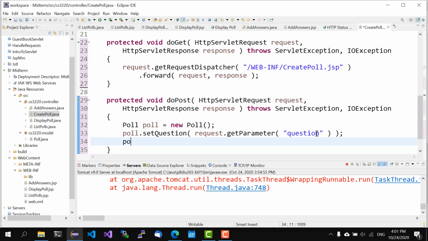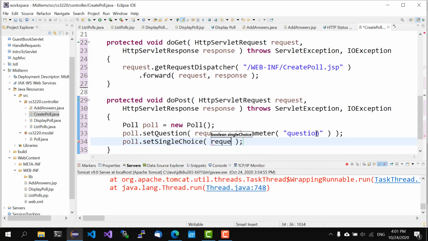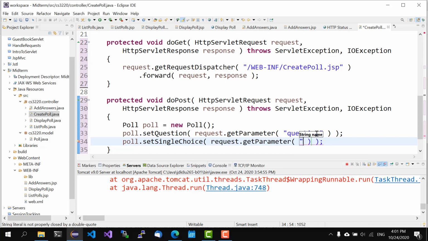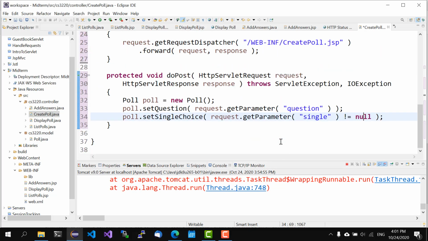So we'll say set single choice, which is request getParameter single, let's call it single, not null. So if it's not null, that means it's single choice. If it is null, that means this checkbox is unchecked. That means it's not single choice.